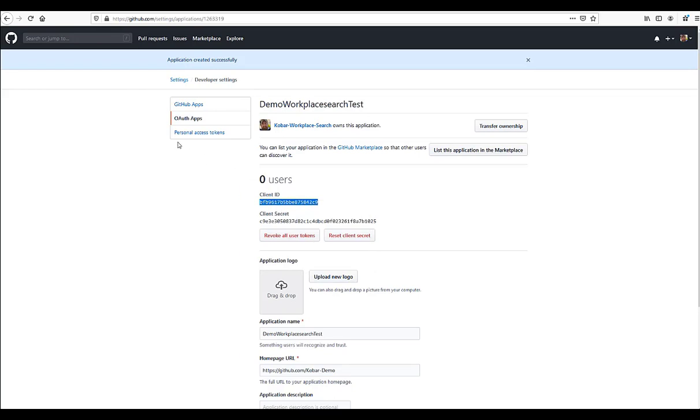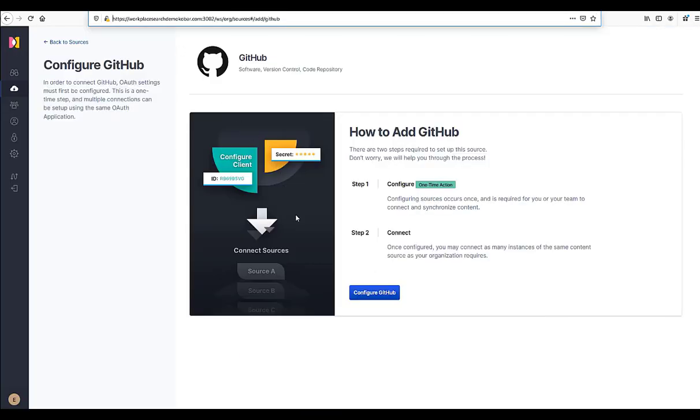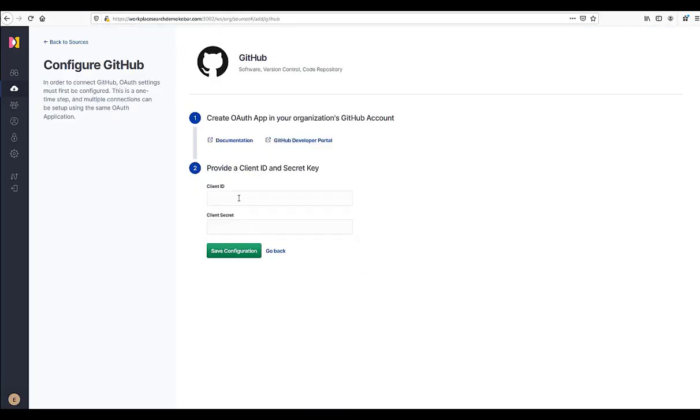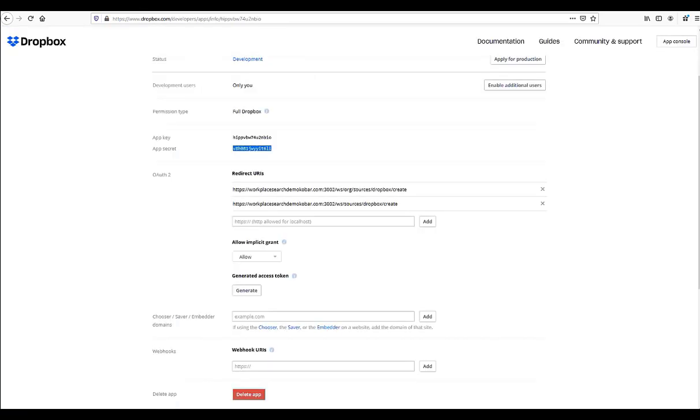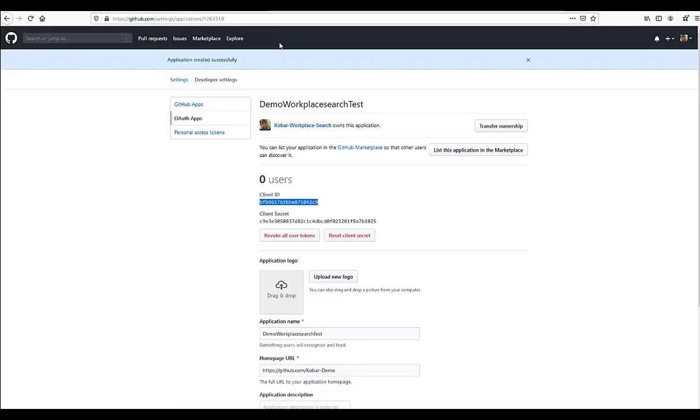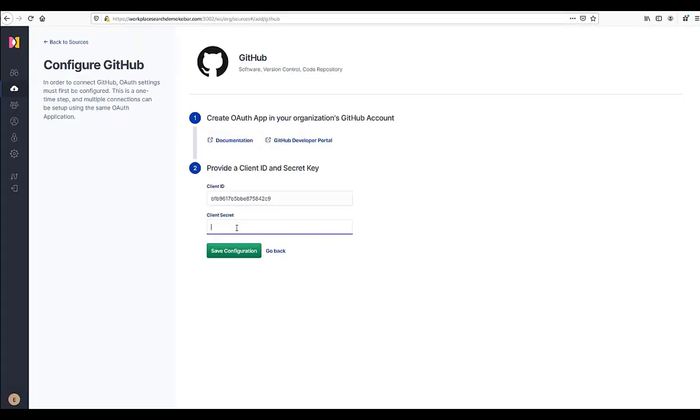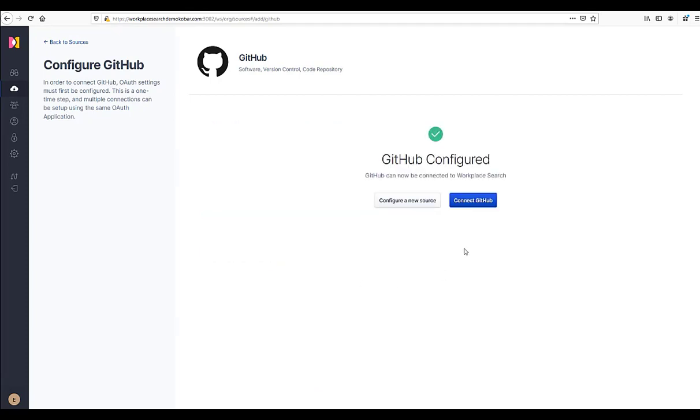So I'm going to copy the client ID and then come back over to workplace here and copy that there. And then come back for my client secret. So I need to go back to GitHub. Oops, keep doing that, Dropbox. And then I'm going to go ahead and copy the client secret, and paste that here. And then go ahead and save configuration. And yeah, now we're configured.